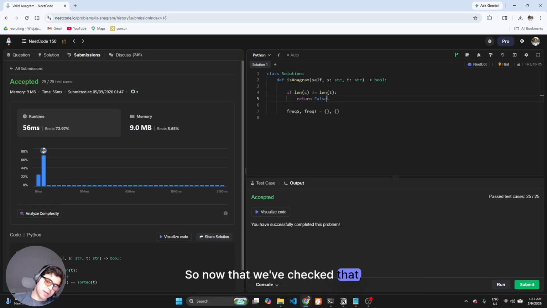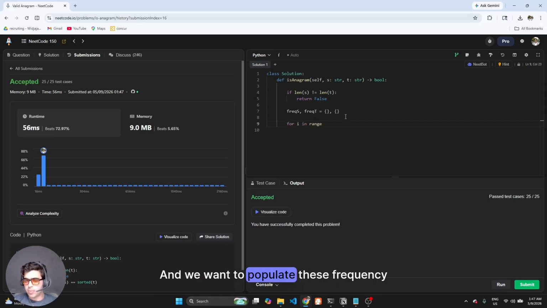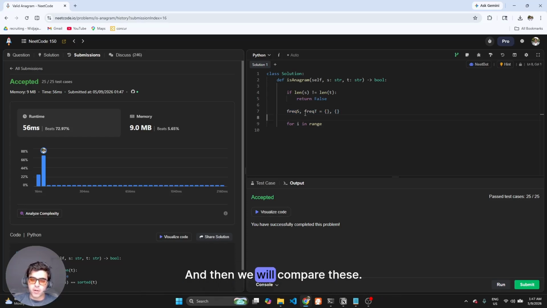So now that we've checked that, we've established that they have the same length, we can loop through the indices, so the characters of one of the strings, right? So we can say for i in range, and we want to populate these frequency dictionaries with the keys as the characters and the values as the number of times they appear. And then we will compare these.